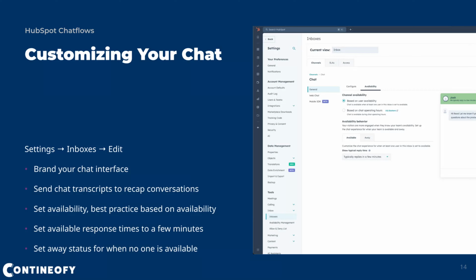Key thing here is don't lie. If you say you're going to respond in a few minutes, you best meet that expectation or people are going to get upset. Lastly, your away message can go one of two ways. You can either hide the chat if no one is available, or you can show a default message. I personally share a message where I say we're away, but if they leave their email address, we'll reach out to them when we get back in the office.